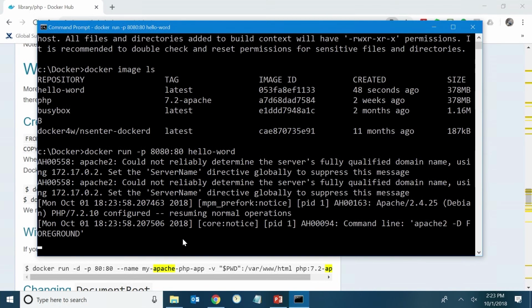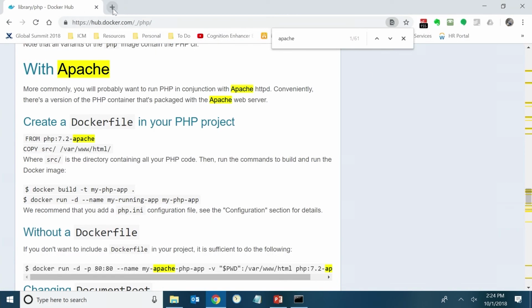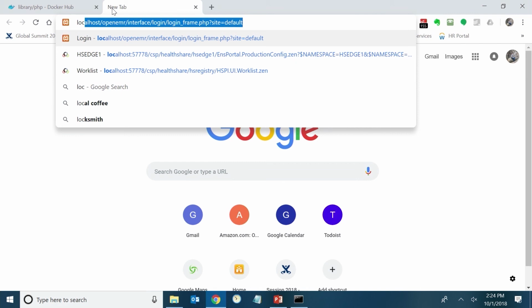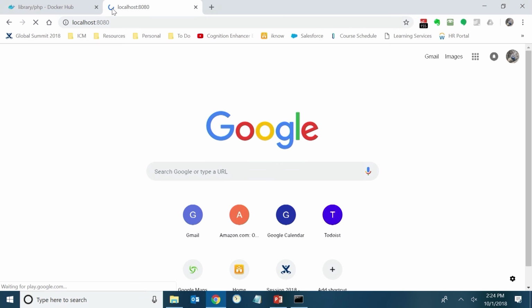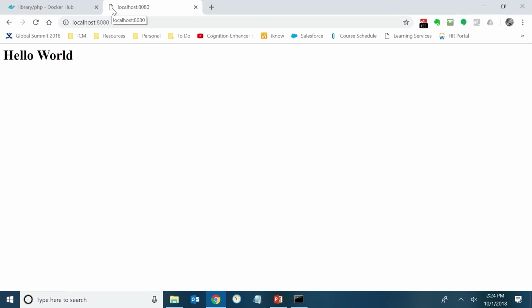So if we run that, we get a couple of warnings here about server variables that aren't set, but that's not a big deal. And now if I go out to localhost, port 8080, I see my web page. So that's about how long it takes to get up and running with a new container completely from scratch with a new application. So questions at this point?